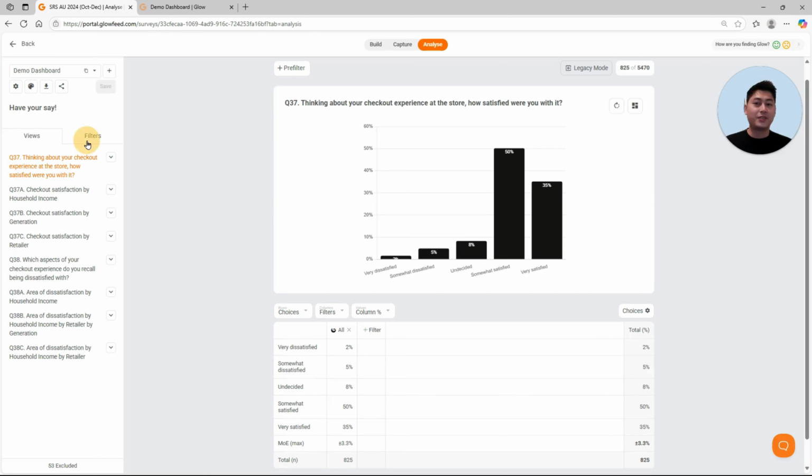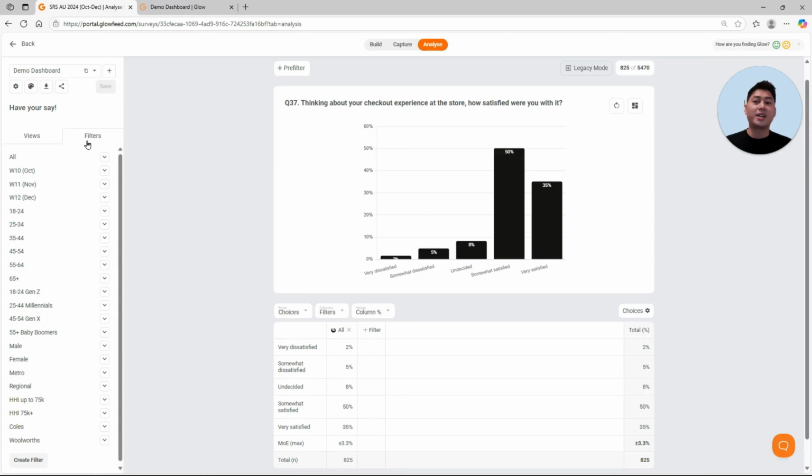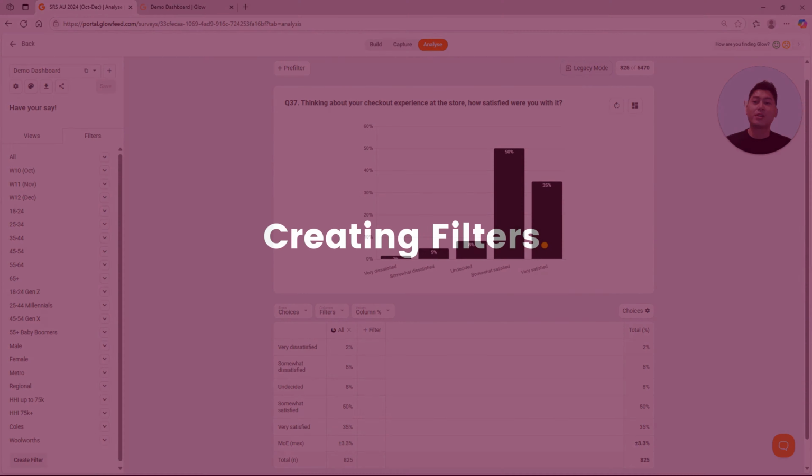Next to Views is the Filters tab, which helps you slice your data by demographics, time periods, answers to questions, or any combination of those.